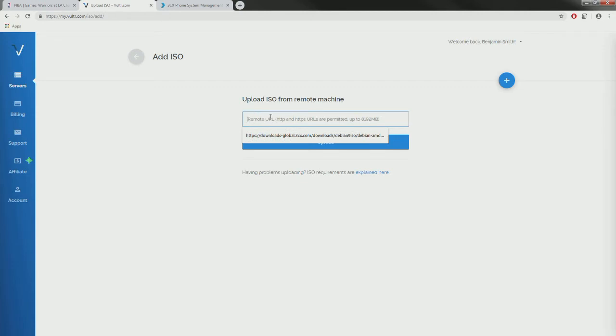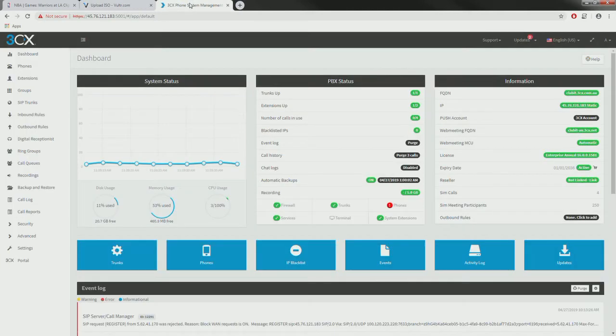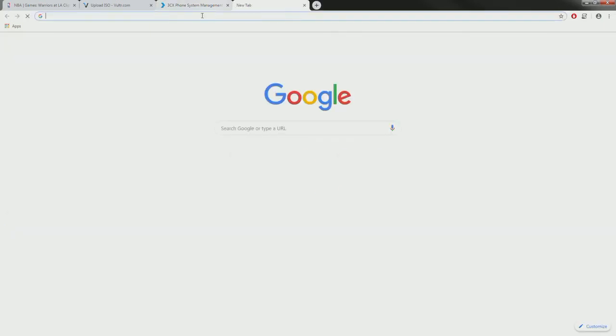So you can put in the URL. You can see I've already done it previously. You've got upload ISO from remote machine. So you've got the 3CX downloads link there. I can click on that and go upload, but I got that simply by going to the 3CX website.